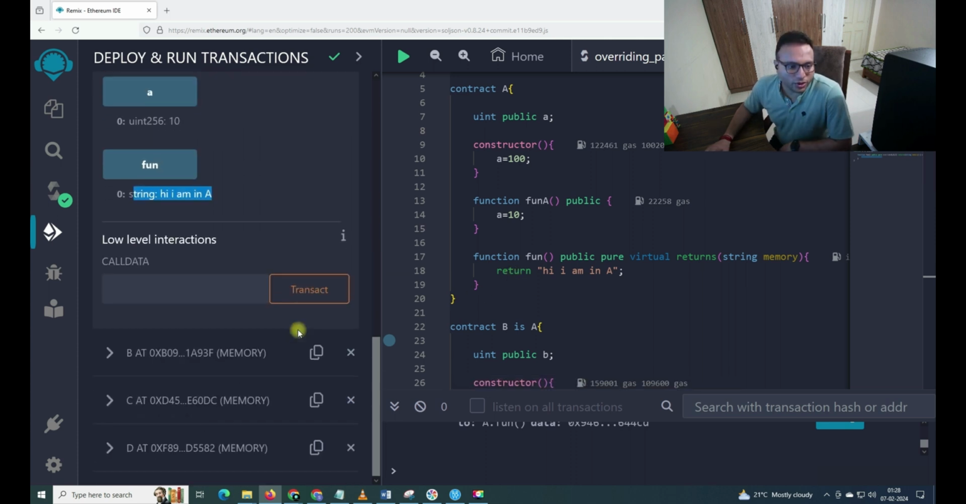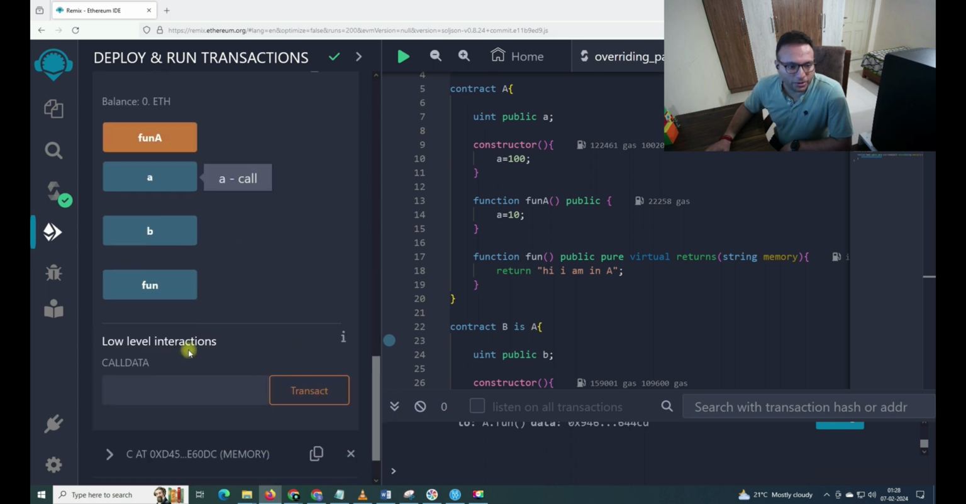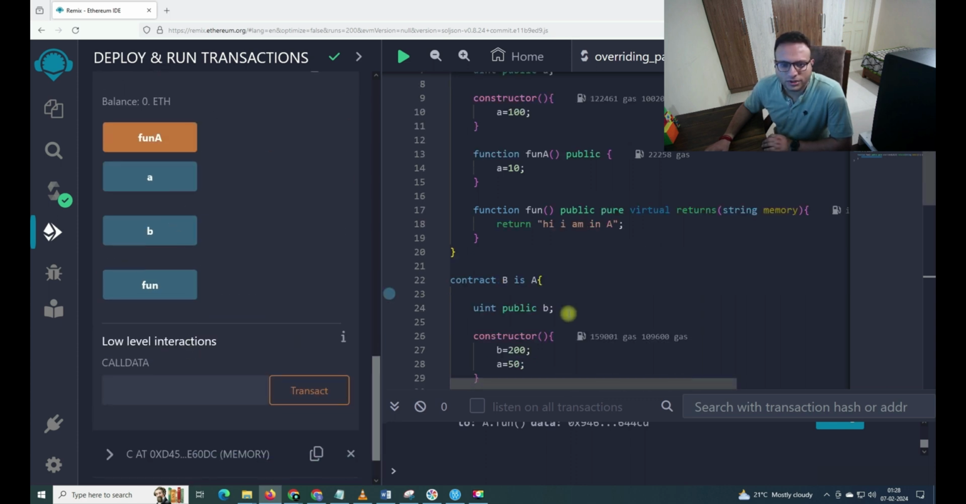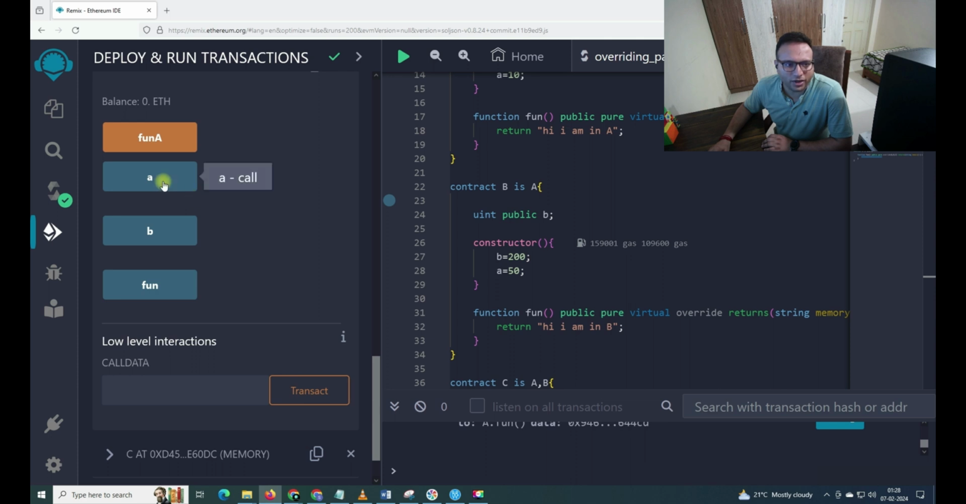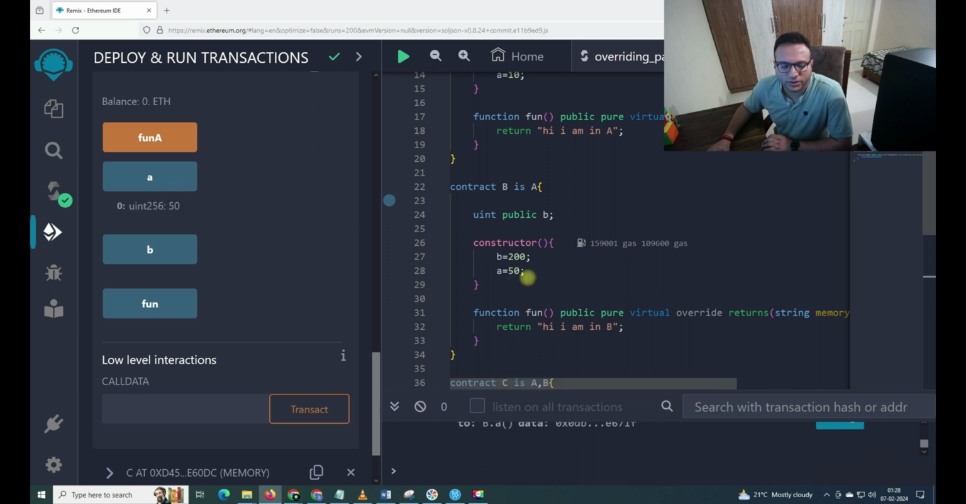So this is all about the contract A. Now we go to the contract B. So in this case also a similar thing happens. We try to access contract A. We can see the value as 50.